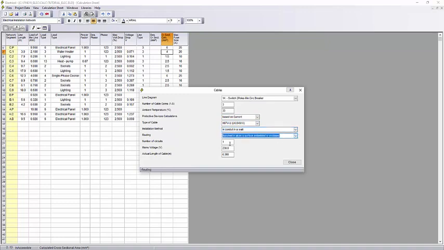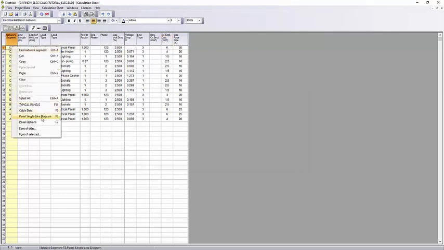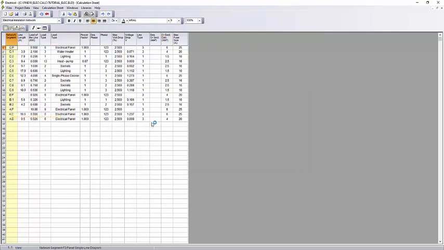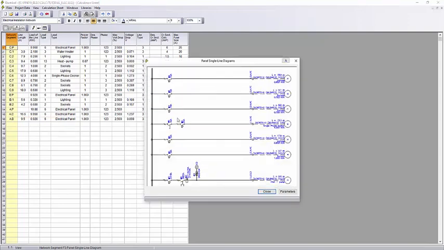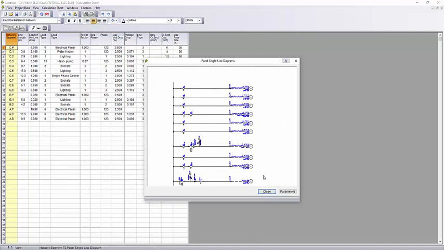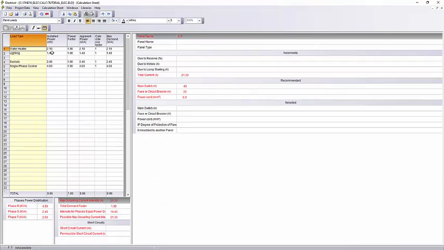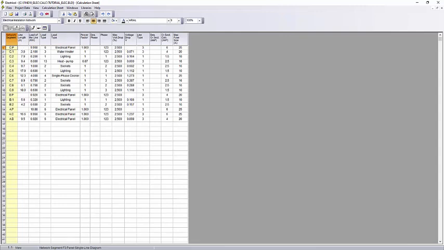Regarding the line diagrams, they can be displayed by pressing or selecting F3 or panel single line diagram from the list that appears by pressing the right mouse button on any column of the corresponding row, while in the same manner, the total panel single line diagram appears as long as you click on a panel row. Based on the data entered in the calculation sheet, all data are automatically calculated for each panel separately. To return to the calculation sheet, you should press F7 again.